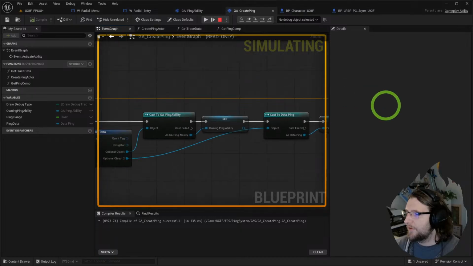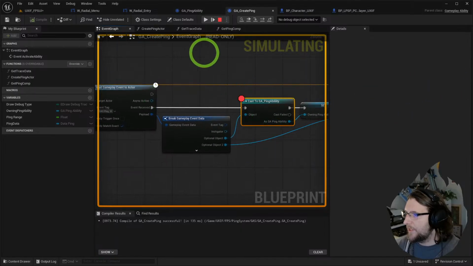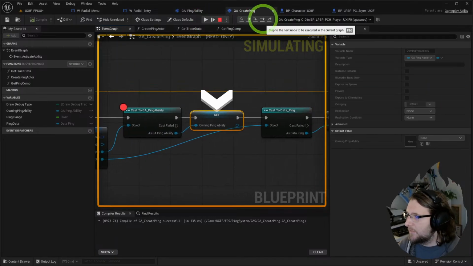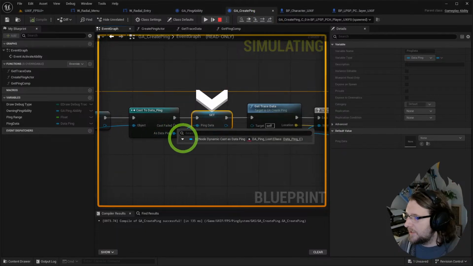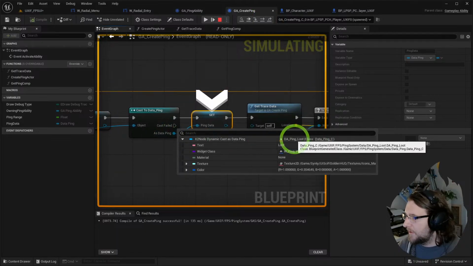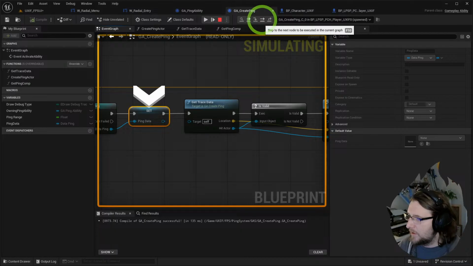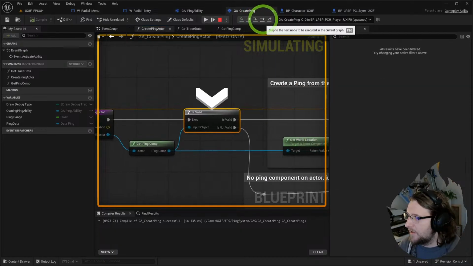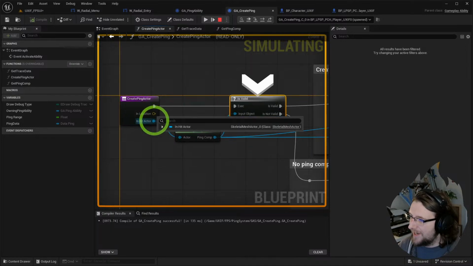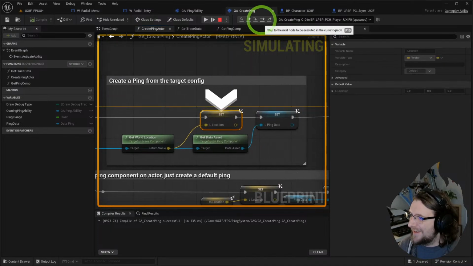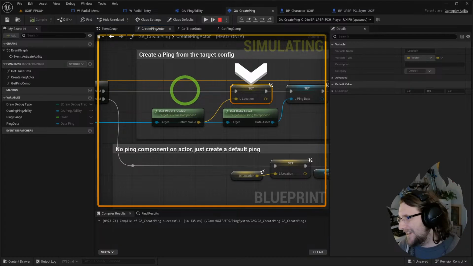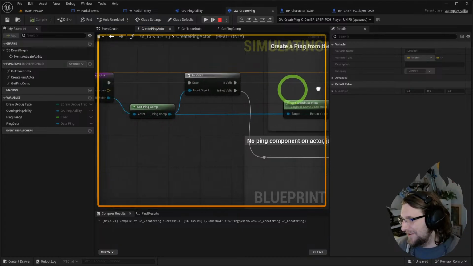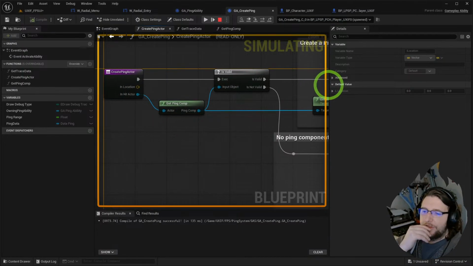Then we come through to our wait event. Comes in here. We get this ping data. What kind of ping data are you? You are a loot. So that's cool. Then we do a trace. We create a ping actor. Come in and we say, hey, what was the actor? It happens to have a ping component. Yeah, so there's a little bit of a flaw in the logic here.